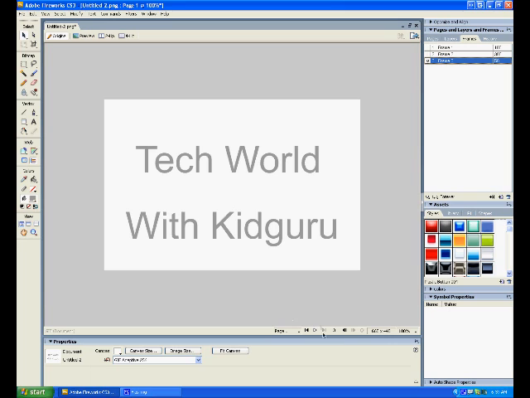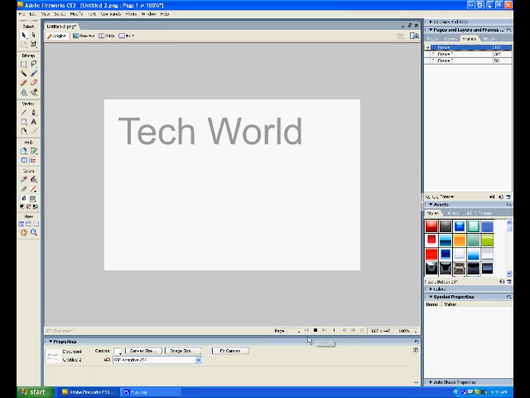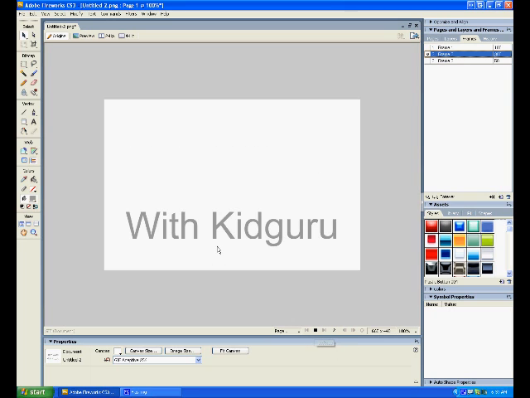And it's that simple. You can just go down here, where it says play, just click that, and it'll go through your animation.